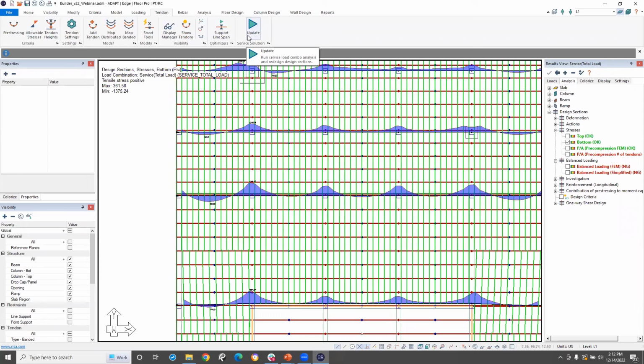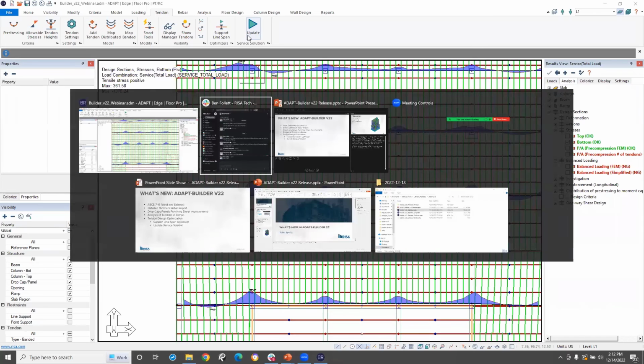So once you've made tendon changes and everything's good, run through an analysis, get your design, and obviously generate your reports and be happy that you did your job in half the time due to these new tools. So I think that about wraps it up.